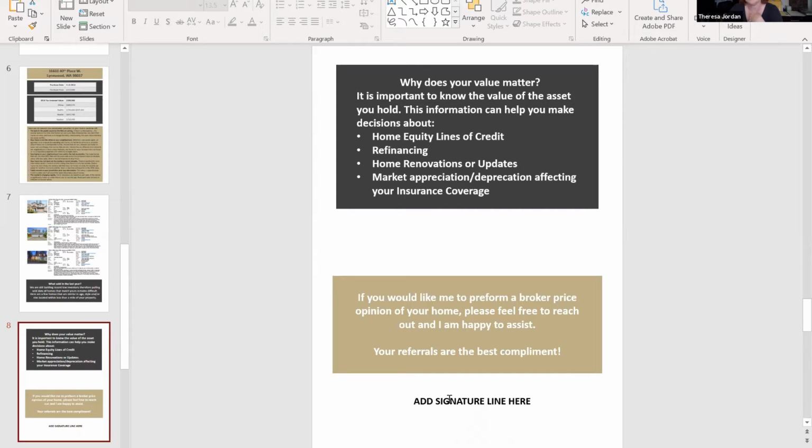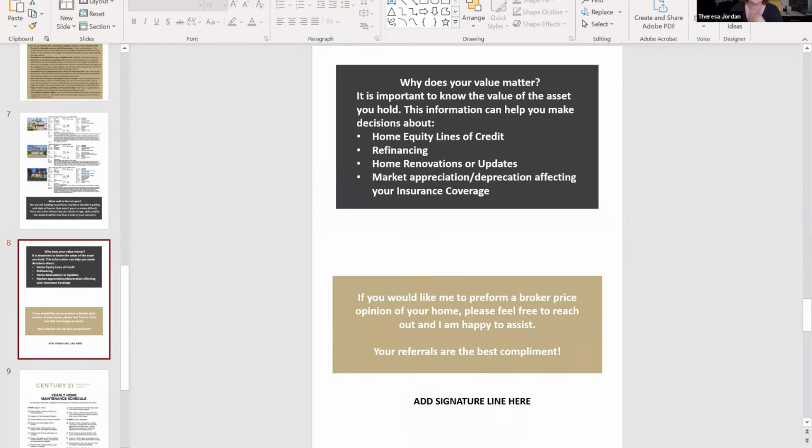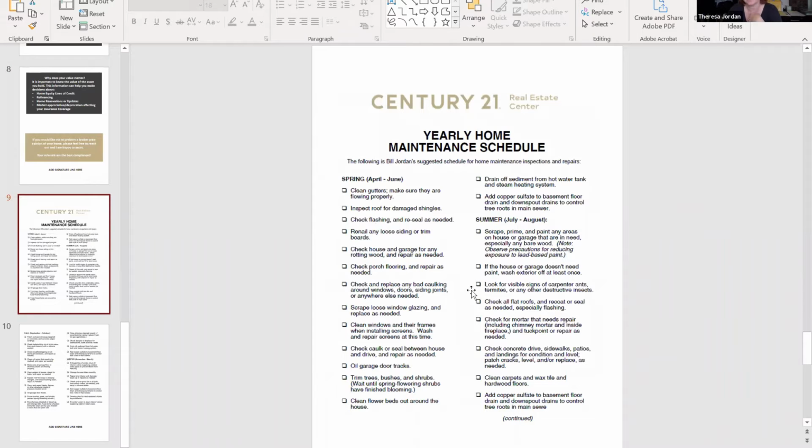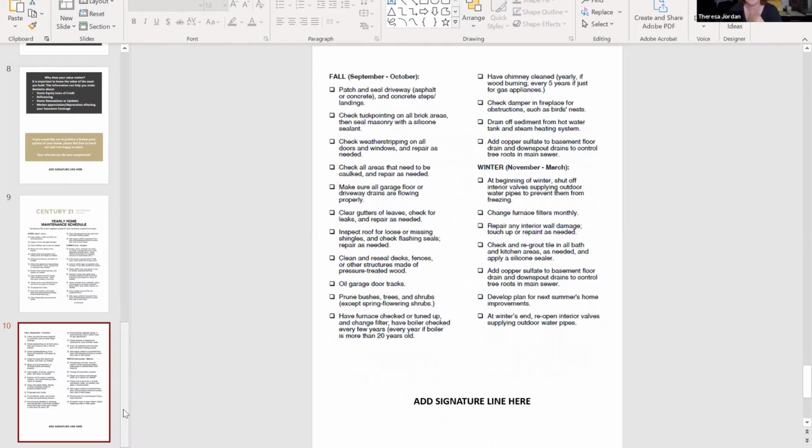At the bottom here, this is just where the signature line we've created for you. You would just pop that in over this spot, okay? And then I like to leave them with something useful, and that is some yearly maintenance schedules. So this entire booklet is meant to be presented to a homeowner one time a year. You need to decide what that looks like for you.